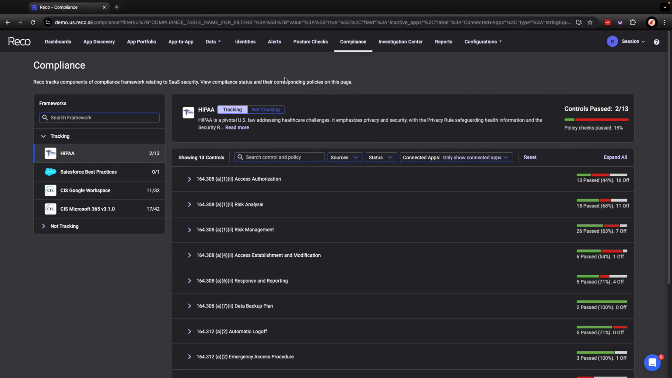Postures roll up into compliances aligning to industry standards, best practice recommendations from the manufacturer, and CIS guidelines for quick and easy compliance audit reporting.